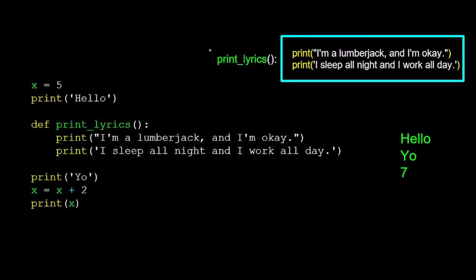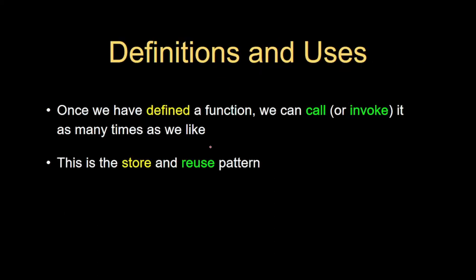Good. Print lyrics. Call and run: x equal to 5, print hello, def print lyrics, these two lines of code. When we call this print function, these two lines of code are displayed. This is how functions are declared and how functions are called to execute a custom function in Python.